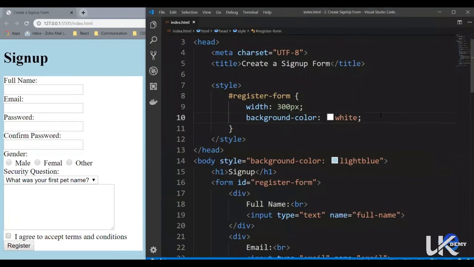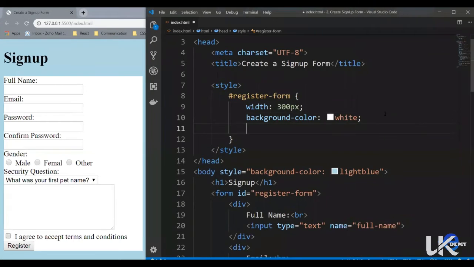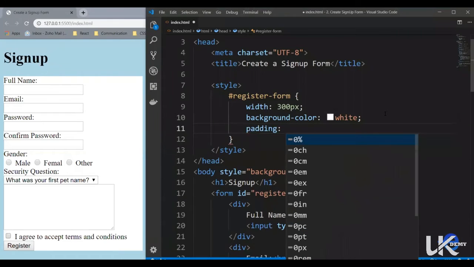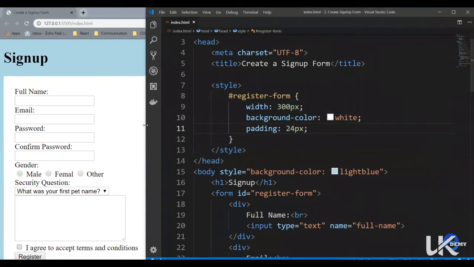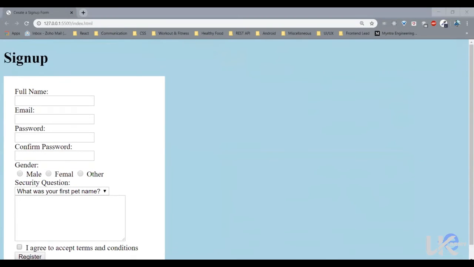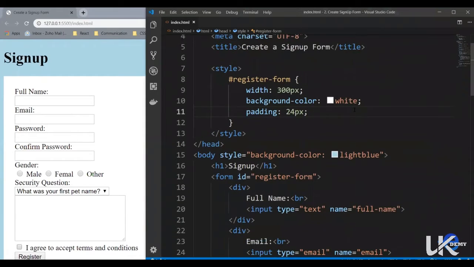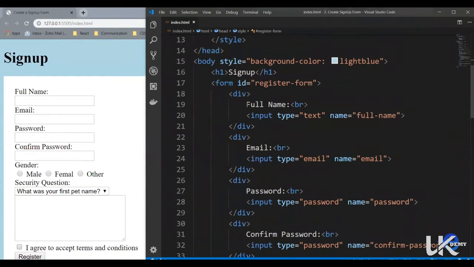So coming back here, let's give it some padding. So let's say padding 24 pixels. So we've got a nice padding here. All right. So coming to the input elements, let's wrap these in some elements. So let's say P. So if you're going with P, we wouldn't need break line. Let's save it.